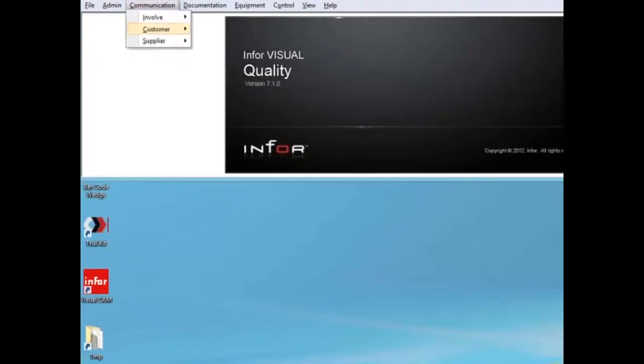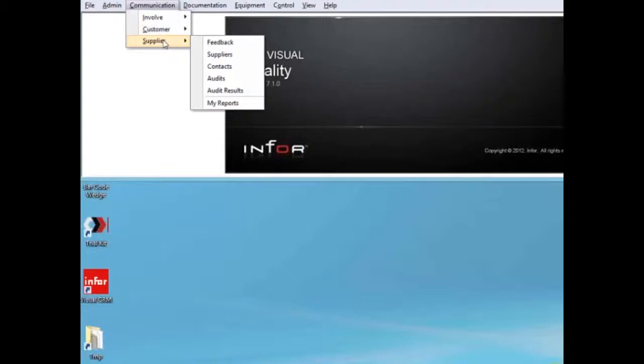The last thing on the communications menu, and I'm not going to cover this because of time constraints, is supplier information, feedback, and audits, just as you saw with the customer, only directed at the supplier. So we can get supplier feedback. We can also do supplier audits. We can audit our suppliers and score them ourselves and see what suppliers maybe don't meet expectations.